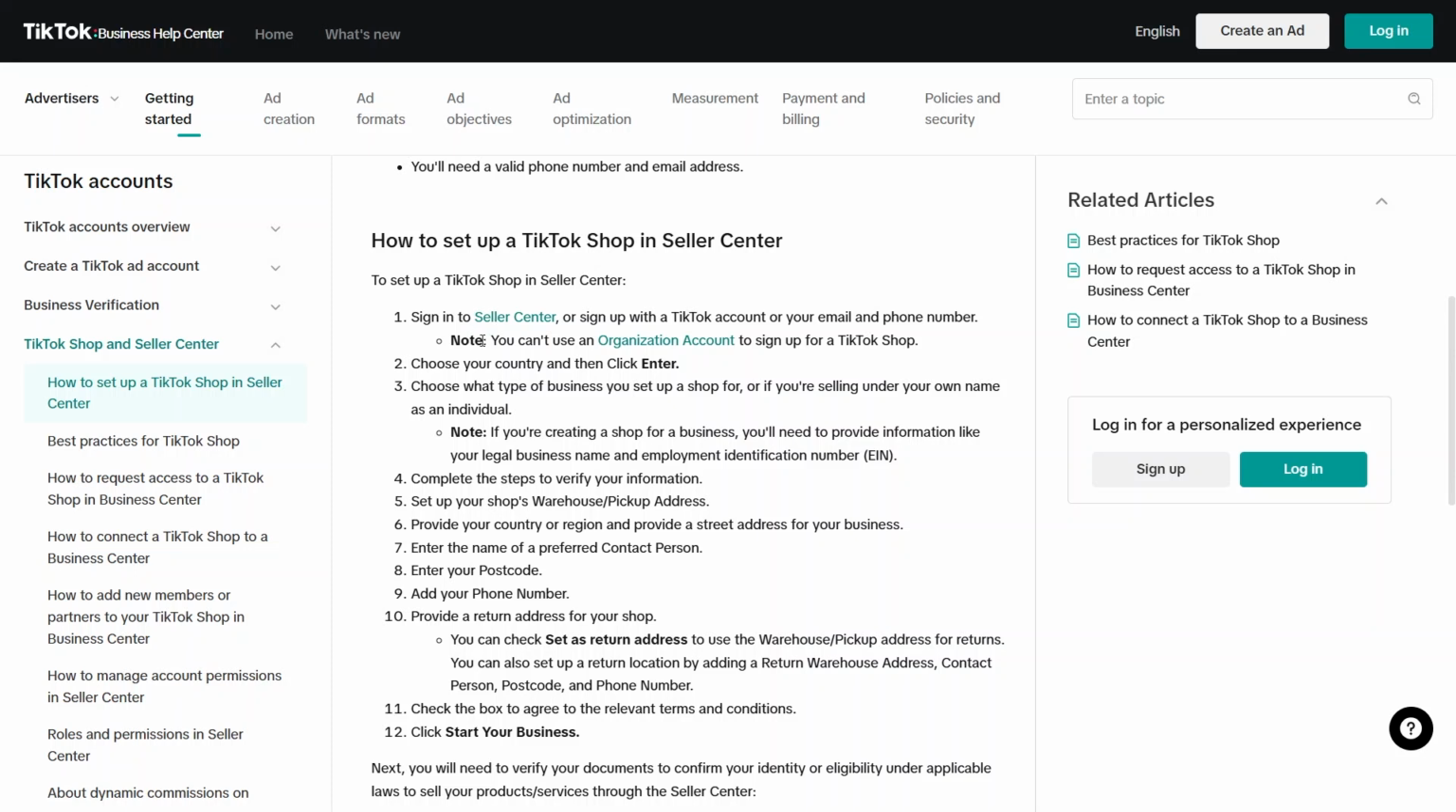Now set up your warehouse or pickup address where your products will be stored or shipped from. Enter your business address, contact person name, postcode, and phone number. After that, add your return address. You can use the same address if you want returns sent to the same location. Now read the terms and conditions, check the agreement box, and click Start Your Business.